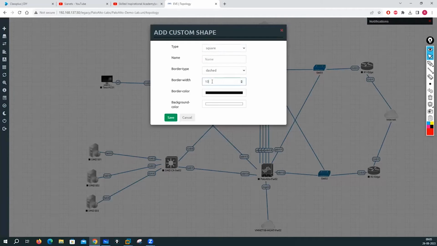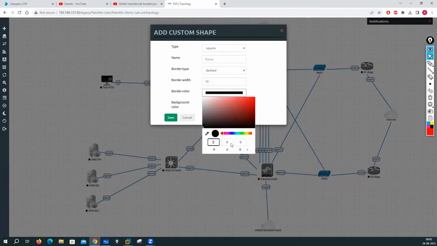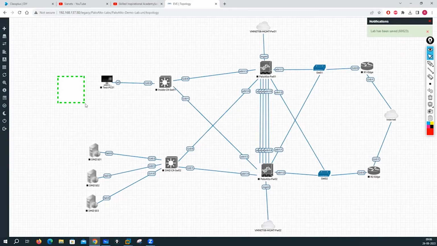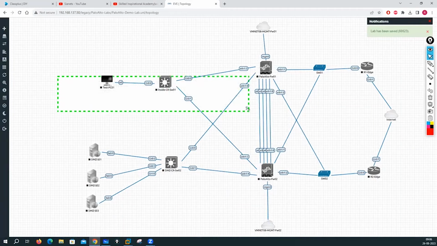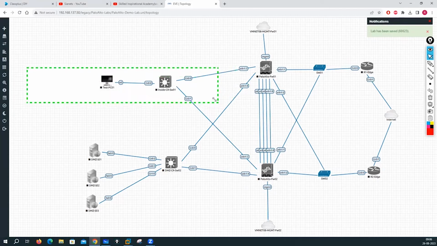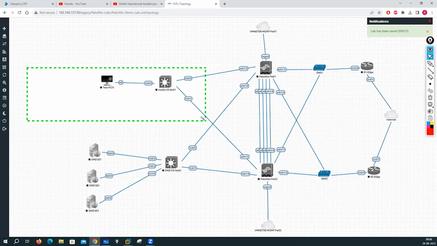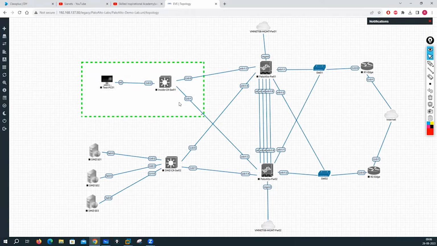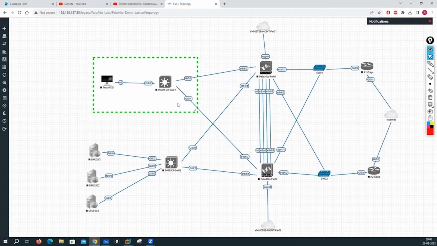Border width, let's say I want the size of the border to be 10, and border color, let's say I want to use green. Now you can see this is created. Now you can go and put it here. This is my inside network. We can put it like this.